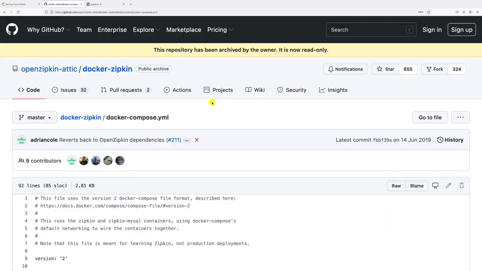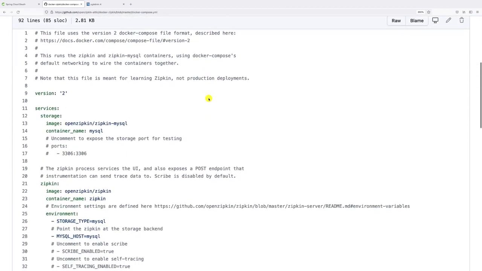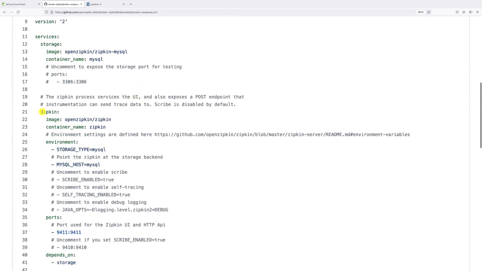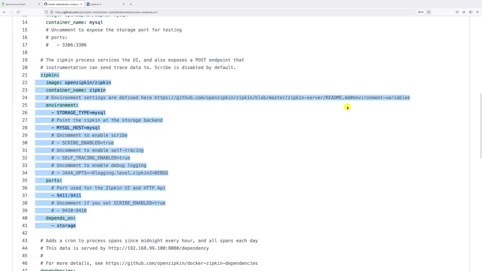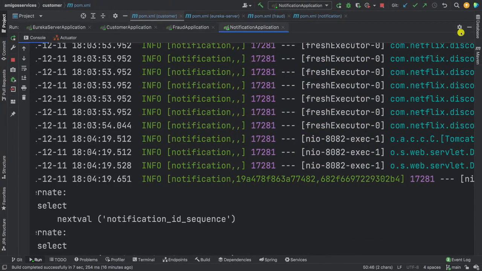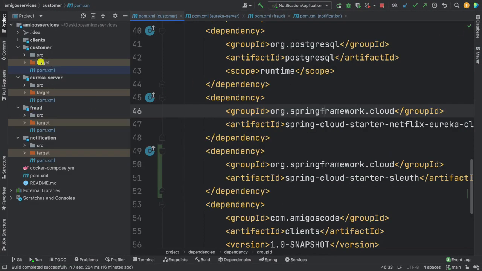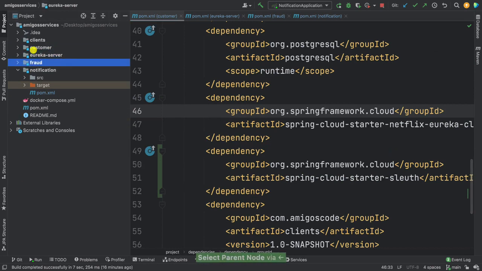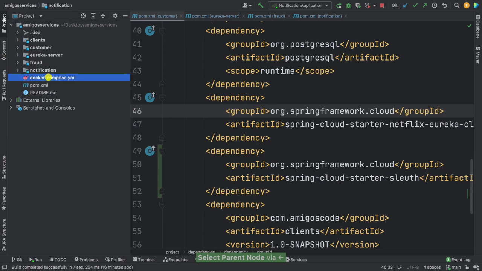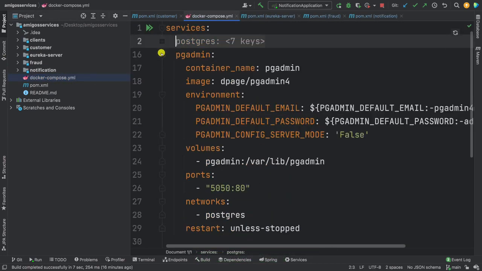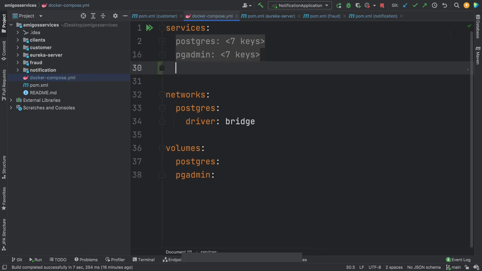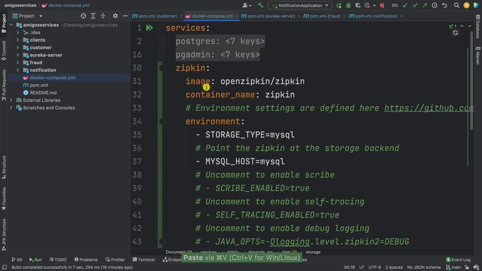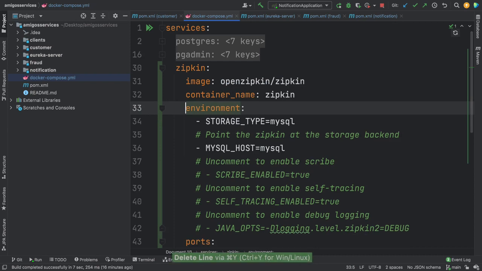Click on that, and if I scroll down, you can see that they have a bunch of things, but here, have a look, they have Zipkin. So I'm just going to grab all of this, Command C, and open up IntelliJ, close this, collapse everything and open up our docker-compose.yaml. If I collapse all of these services, let's add Zipkin here, the very last one. I'm going to leave the image as is, and I'm going to remove the environment variables.